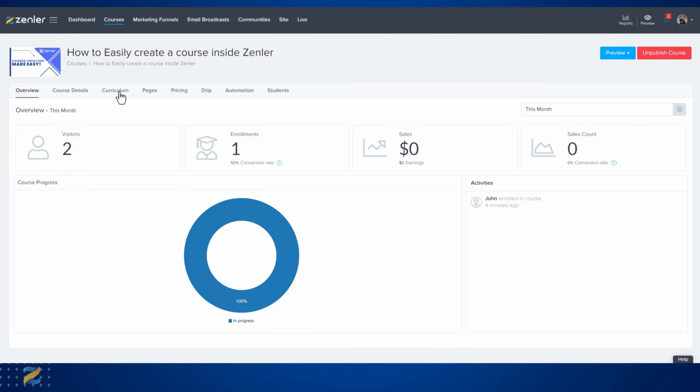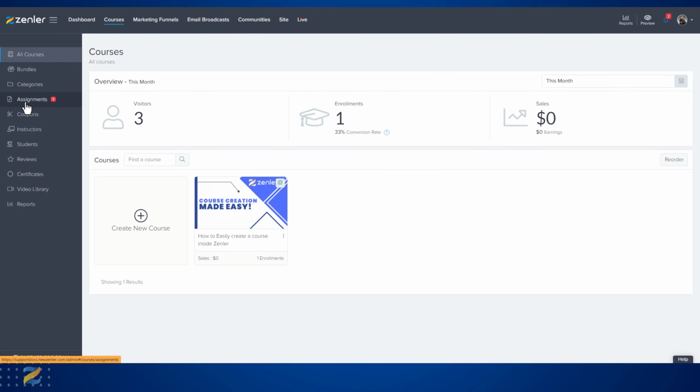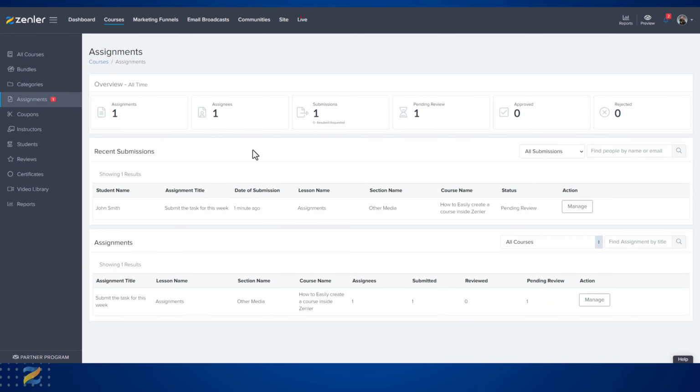So your assignment areas can be easily managed under courses. We go to courses, and then you're going to see in assignments you have a little red 1. This shows that one person has submitted an assignment, which is what we just did. So I'm going to click assignments now, and it will open up recent submissions, and you can see the first user, me, has actually submitted this 1 minute ago, and the section name is other media. That's the section name of the course.